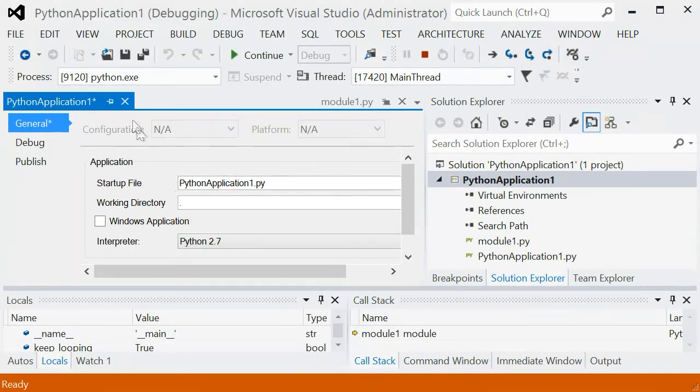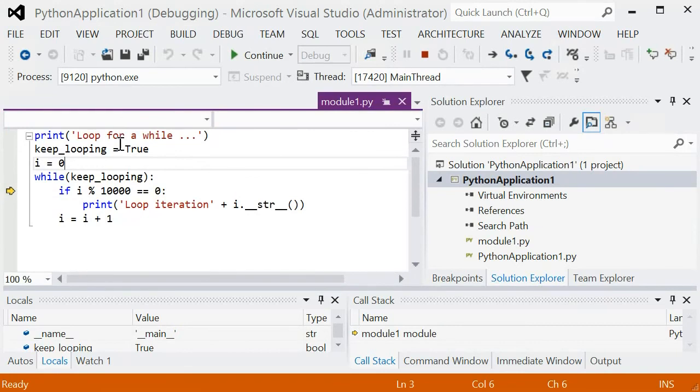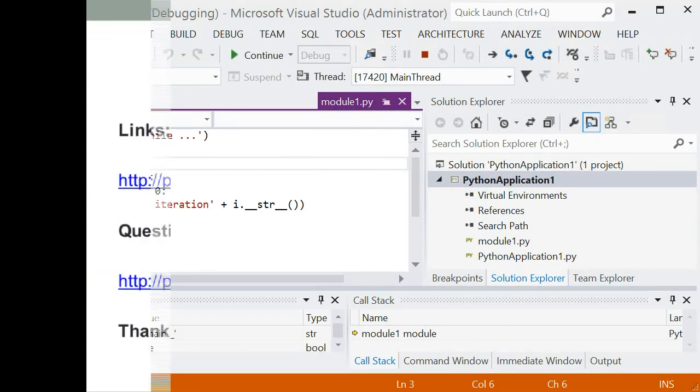So there you have it. With this brief introduction to Debug as Script, you're ready to go to pytools.codeplex.com, download the latest Python tools for Visual Studio, and give it a try. As always, feedback is greatly appreciated.